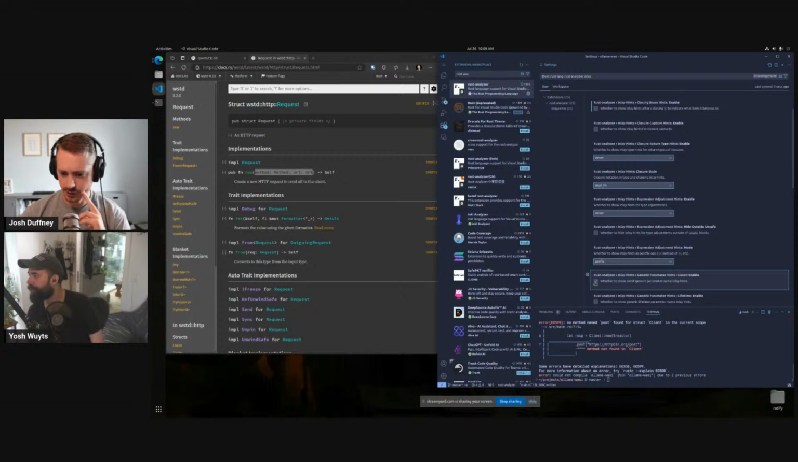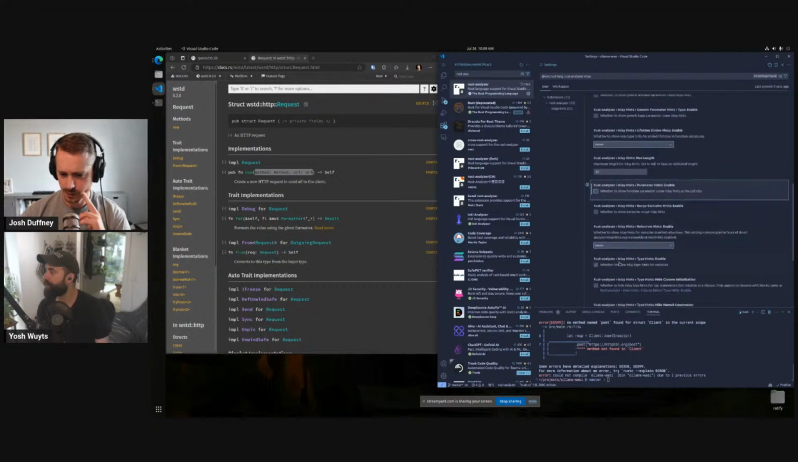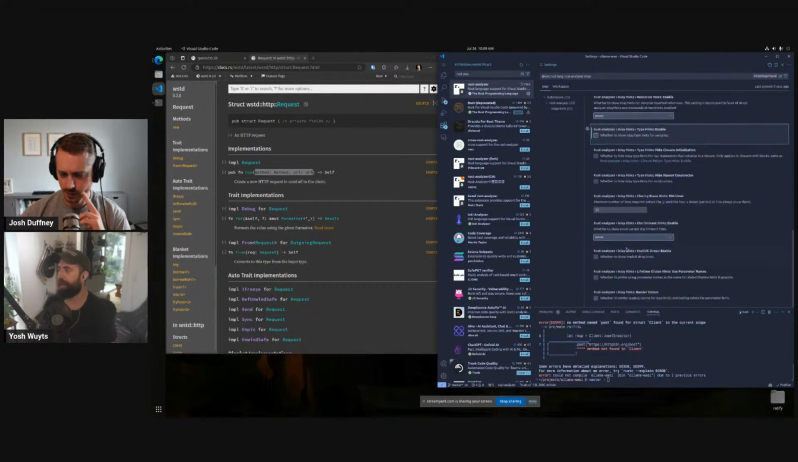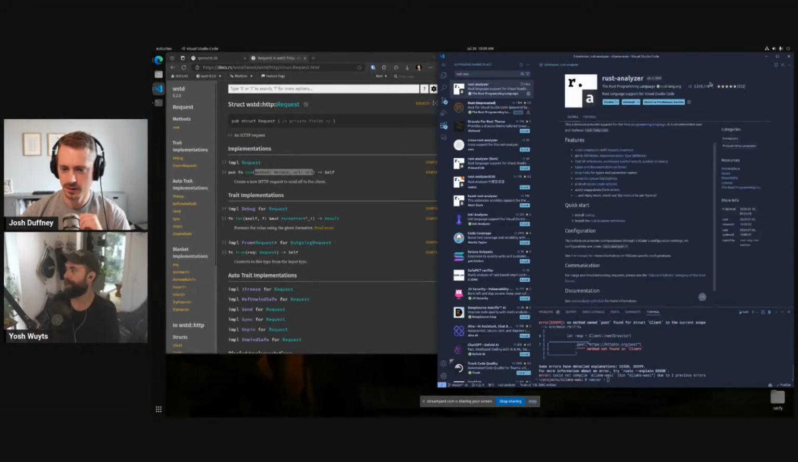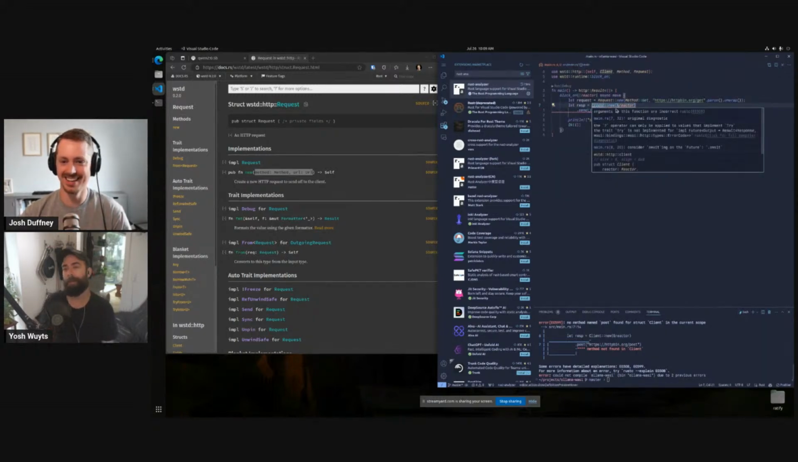Inlay hints, generic parameter hints. Yeah, I think that was the one. Hints render colons. I don't know what that does. Okay, let's take a look. Aha, that's better. I don't like that either. Like, what does it even mean?